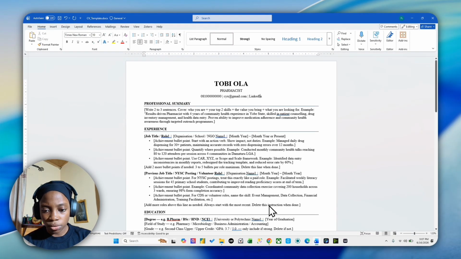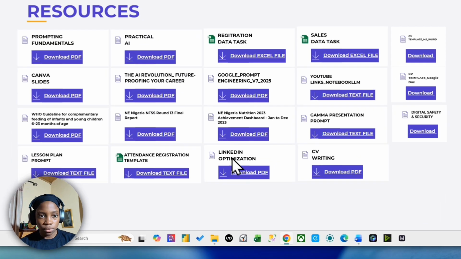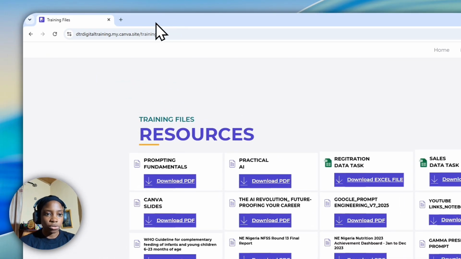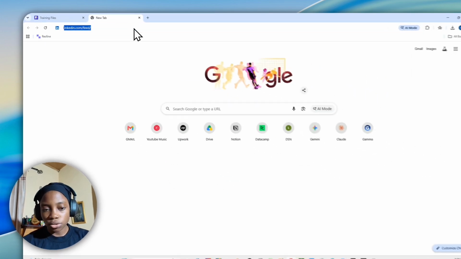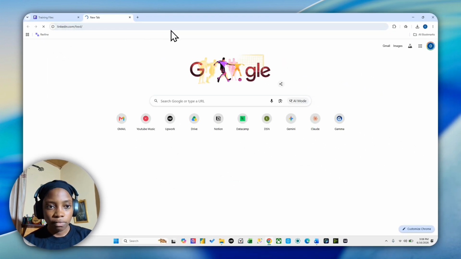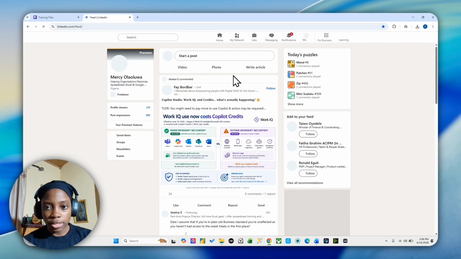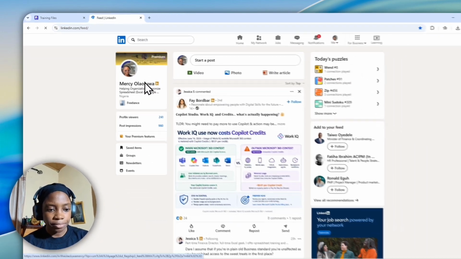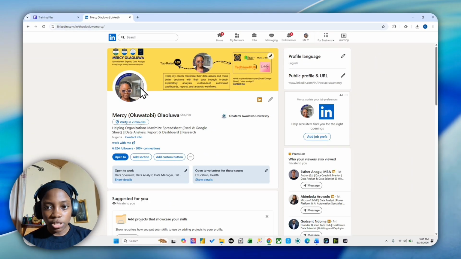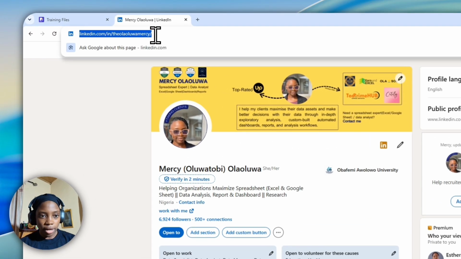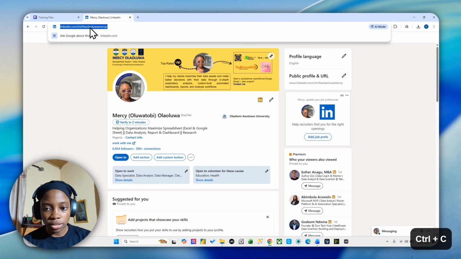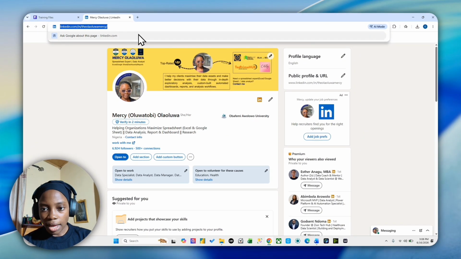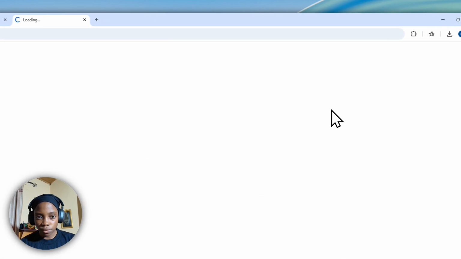How can you do this? Assuming you are accessing this on your laptop, if I remember, I'll demonstrate for phone too. If you go to your LinkedIn on your laptop, you're on your LinkedIn account, you can click on your name here, and when you click on your name, actually this link is what you need. So I'm just going to copy this link. Mine is looking very small because I have customized it before now.